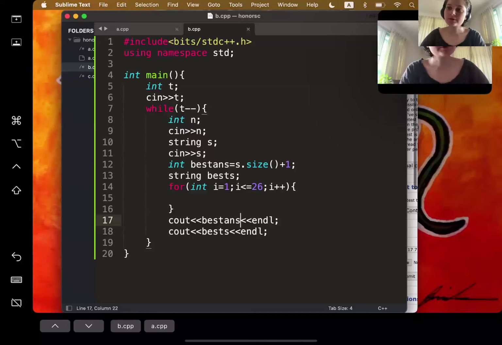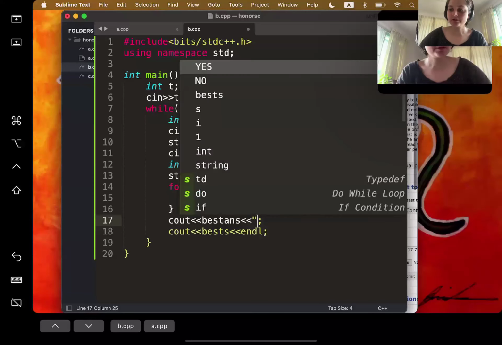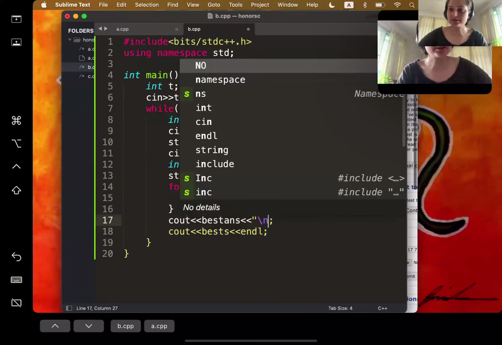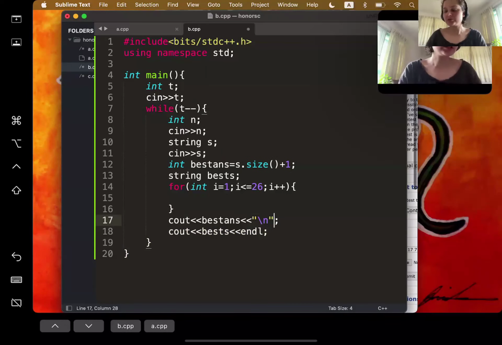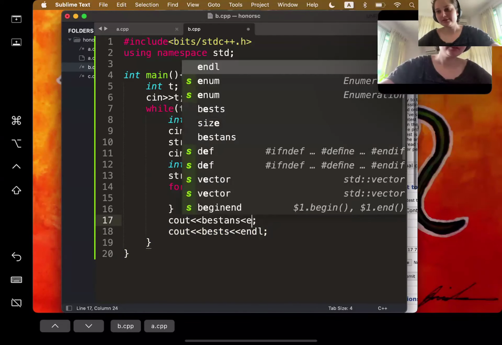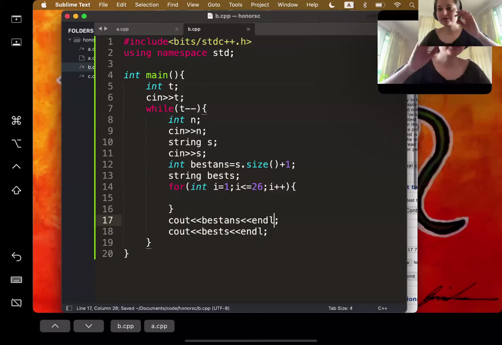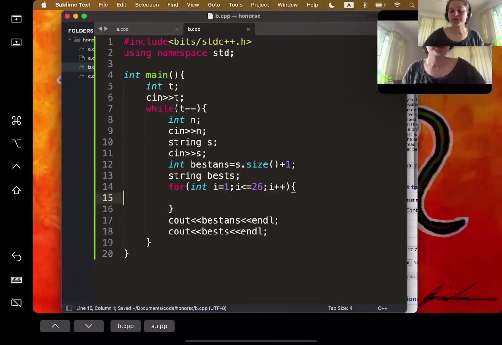So if you are outputting a lot of things in different lines and using endl a lot, that also takes a lot of time. If you don't want to risk it, you can use this. It's just a line break, but it doesn't flush. Here I'm just going to be using endl because there's no reason not to use it, and I think it's cuter.